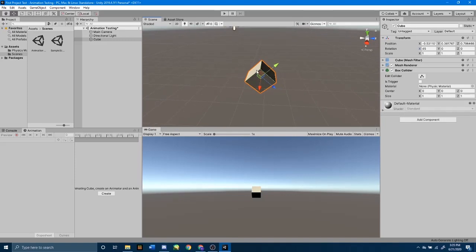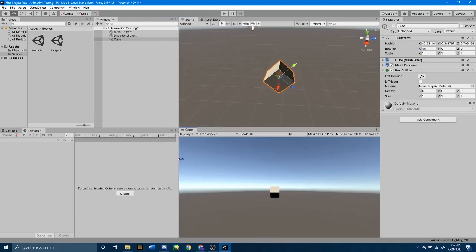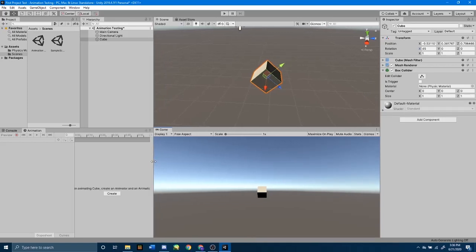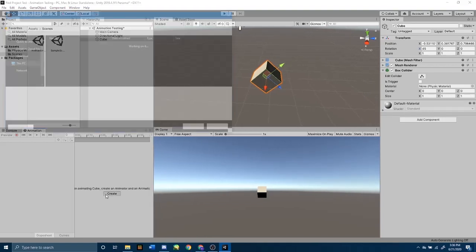Now, with that cube selected, I am going to press create down here. If I drag this a little more this way for now, just to read that, it'll say to begin animating cube, create an animator and an animation clip. To do that, we're going to press this create button. So I'm going to scooch this window back this way and press create.